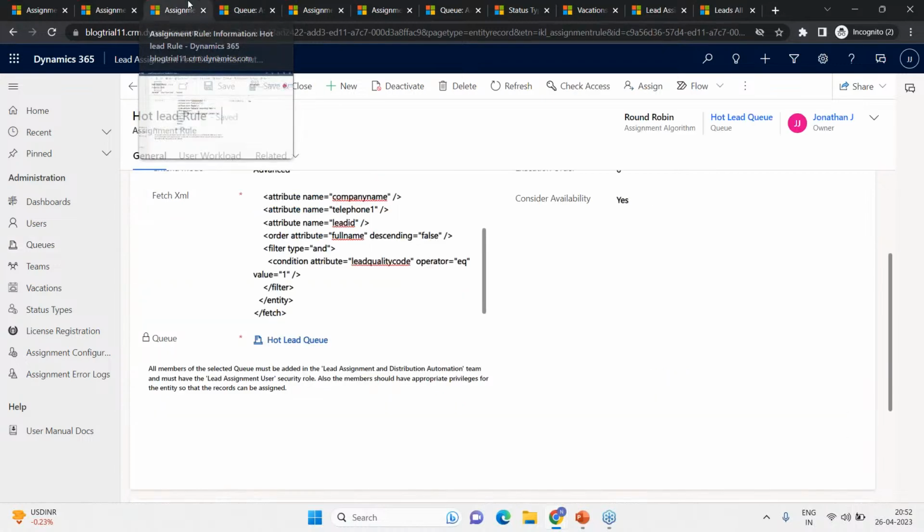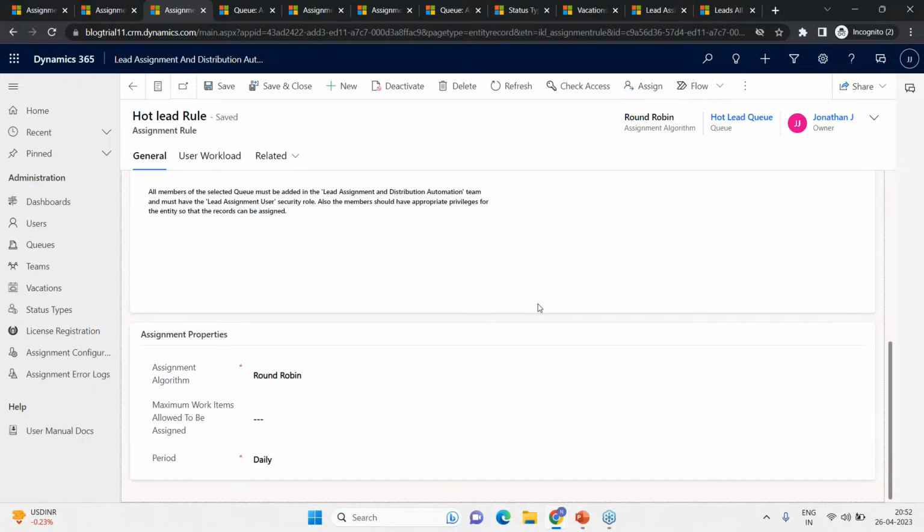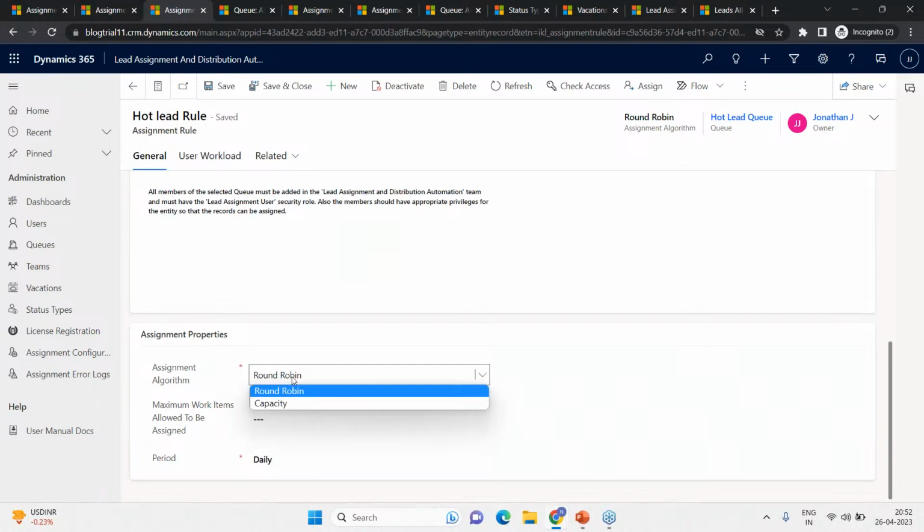Okay, coming back to my assignment rule and scroll down. Now, here are three very critical assignment properties. The first one is which algorithm do you want to use, whether you want to use round robin or capacity. So I have selected round robin for this. And the next one is the maximum work items that are allowed to be assigned. Now I've kept it blank for the webinar.